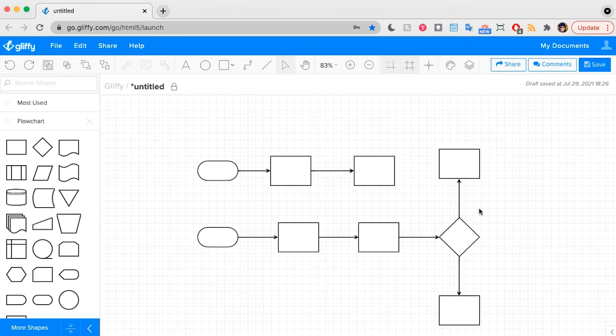Just make sure that you are using shapes from the flowchart shape library over here, and you'll be good to go. Now, if you're looking for a more detailed tutorial on how to make a flowchart, I'll link a video in the upper right for you to check that out.